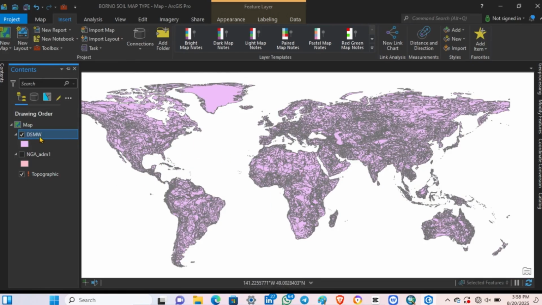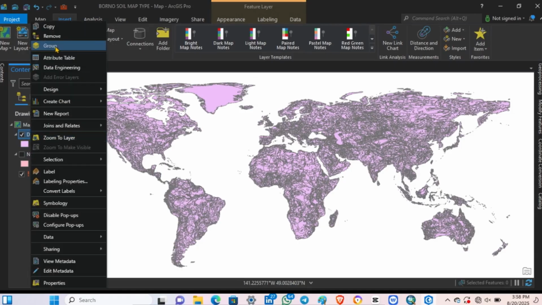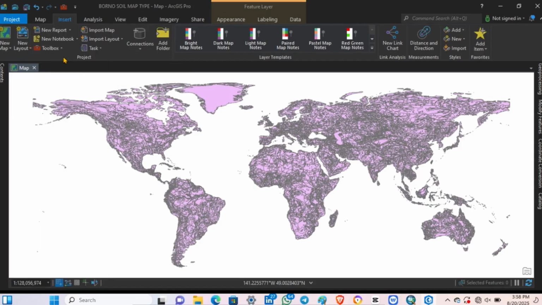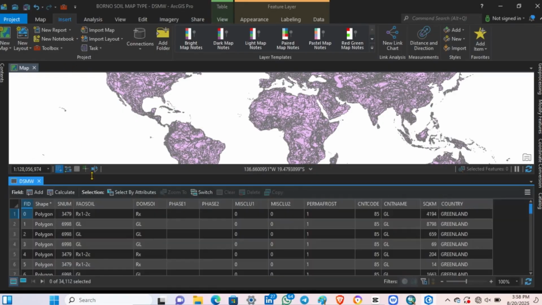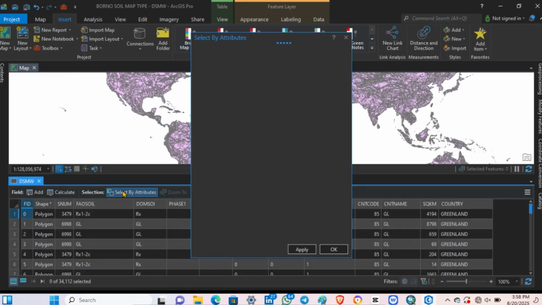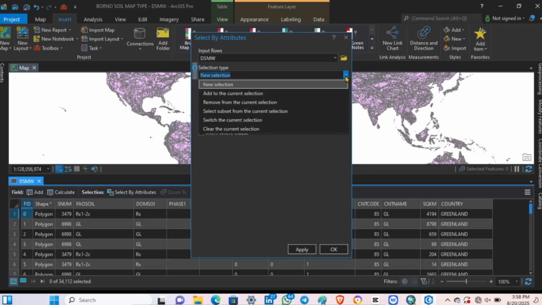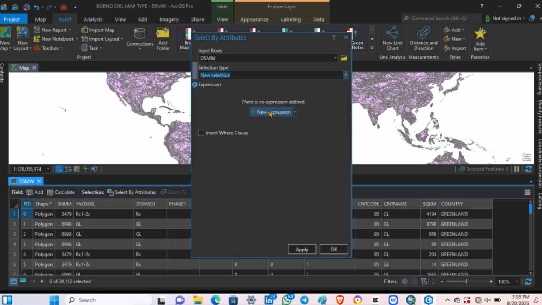So what I will do is that I will right click, go to attribute table, open the attribute table, then I will select by attribute table. In this ArcGIS Pro, I'll come under new expression. I will click it.